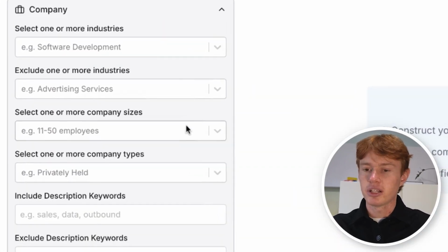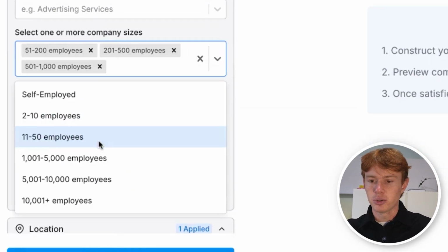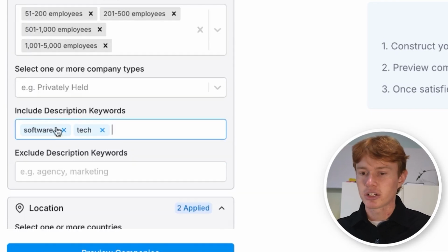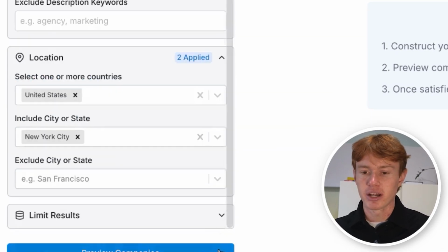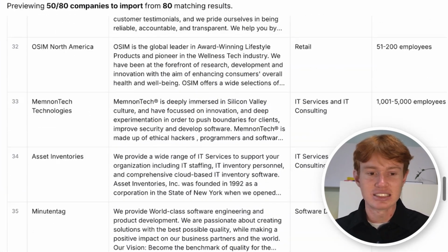Next, what we're going to do is go to our employees section here and do 51 to 5,000 employees. Next, we're going to make sure that they're in New York City, and then we're just going to include the description keywords software and tech. Now that we have all of our qualifying attributes, we can go ahead and click Preview Companies, and you can see that we have 80 companies that fit these exact criteria.